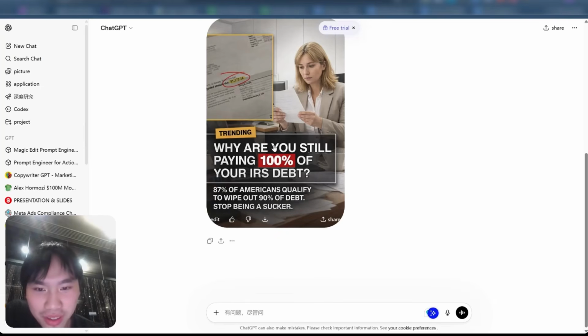Why are you still paying 100% of your IRS debt? 87% of Americans qualify to wipe out 9% of debt. Stop being a sucker.